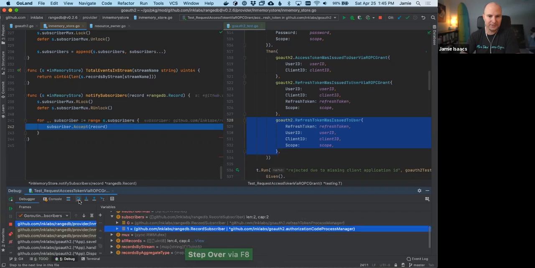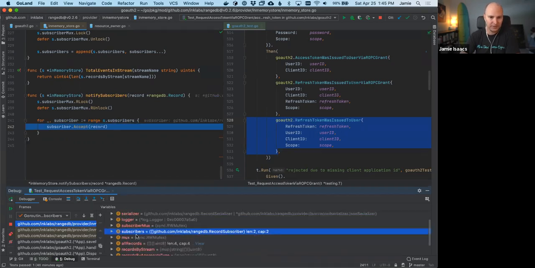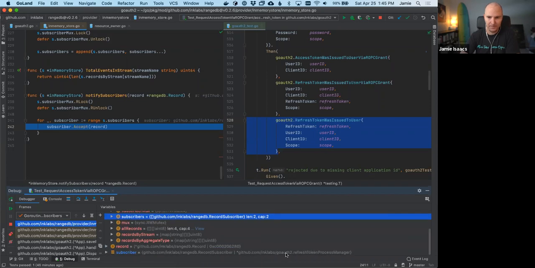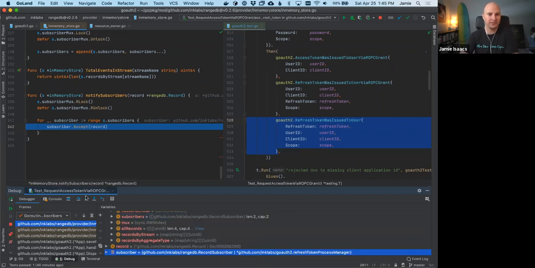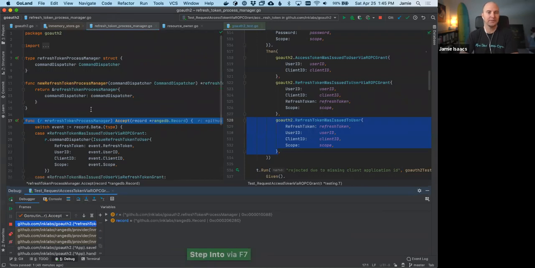We're only interested in the first one. Which subscriber are we on right now? Refresh token process manager. There we go. Now we step into that one. Okay, now we're in the refresh token process manager, and it's basically a projection. It knows how to receive a set of events. In this case, the event that came in was, let's see, we'll switch on the type. Refresh token was issued to user via ROPC grant.